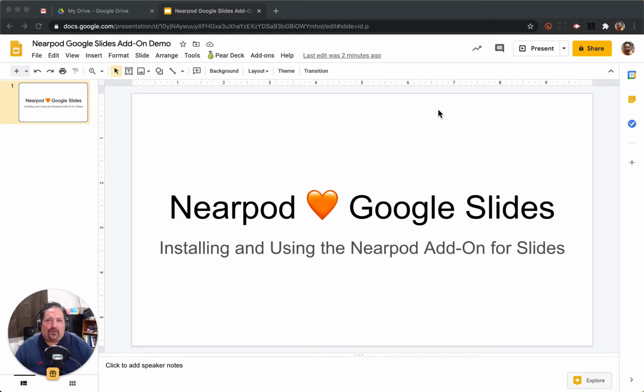Let's show you how to get the Google add-on, the Slides add-on for Nearpod, so that you can add interactivity and questions and all kinds of fun, formative type of questions to your slideshow. So I'm in Google Slides. It's possible that your district may have installed this for you already.